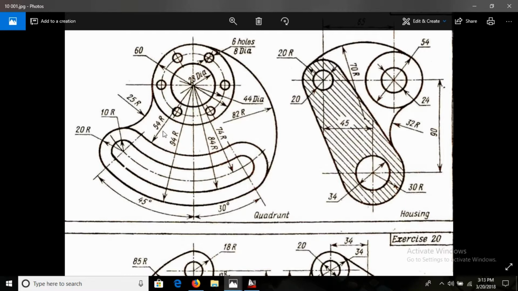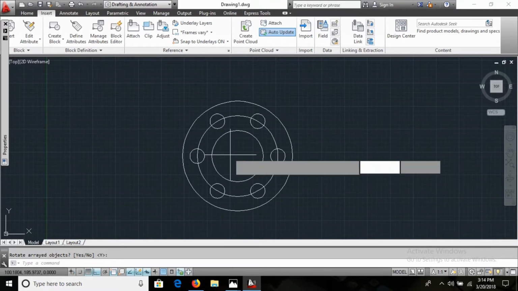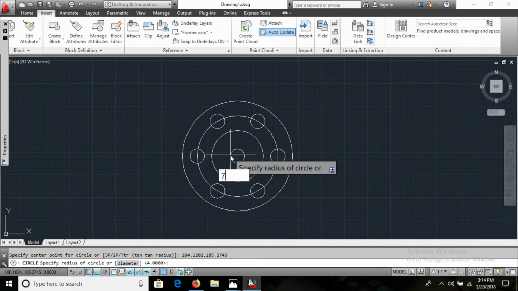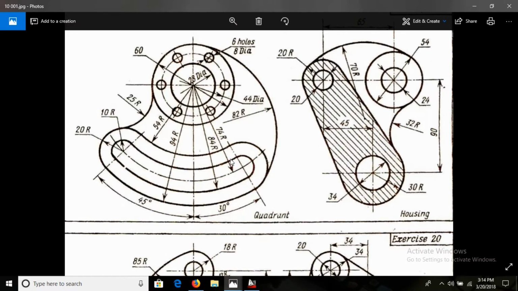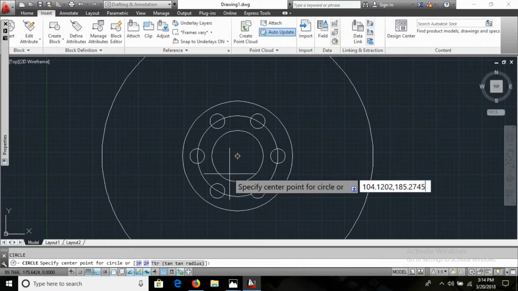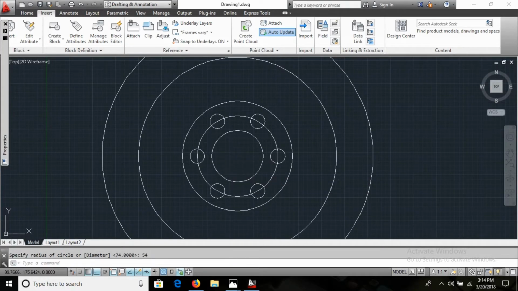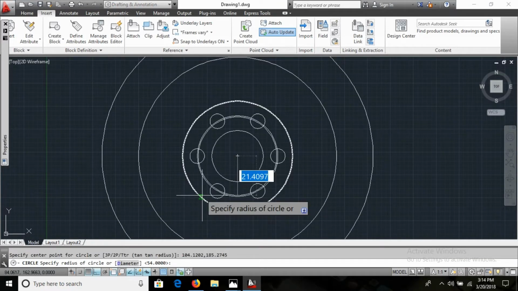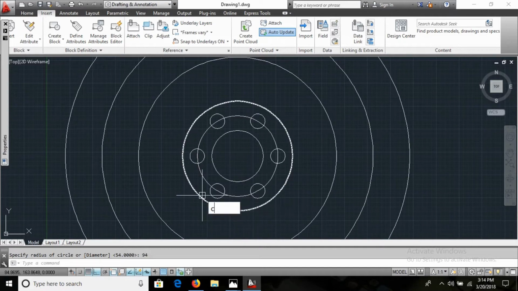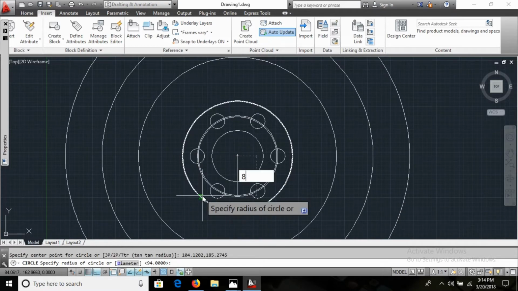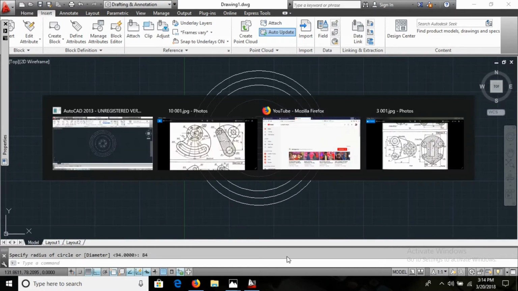So that is 54 radius, 94 radius, 84 radius and 74 radius of circles are there. I'm going to do that one here. We can see now. So we have C enter, circle center point is there. I give it as 74 radius, and we have C enter, circle center point, and 54 radius. I have another circle that is C enter, circle here, 94 radius, and C enter, circle here, and 84 radius.